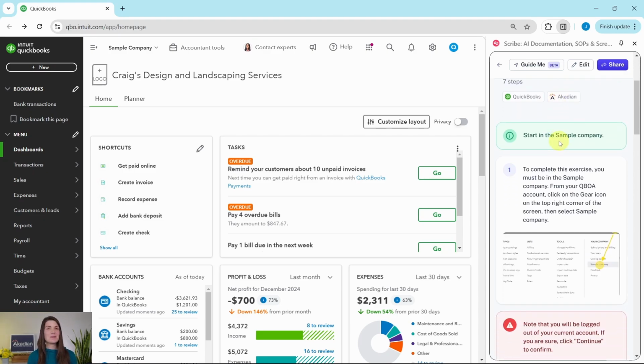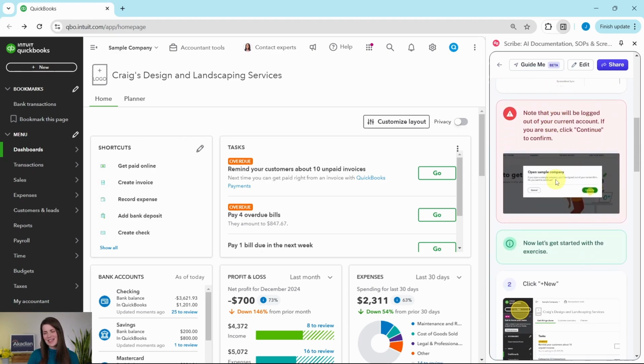Now, you're going to need to be in the sample company to do this exercise. If you are not sure how to get into the sample company or get your own free QBOA account, be sure to click on the link in the description. I have the sample company here on the left side of my screen. Once you sign in, this is what it will look like. This is the dashboard. So let's go ahead and get started with that sales receipt.